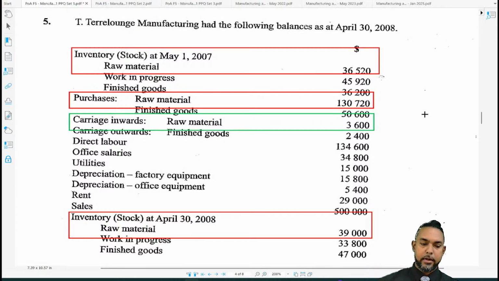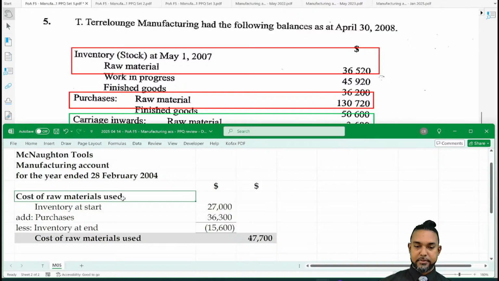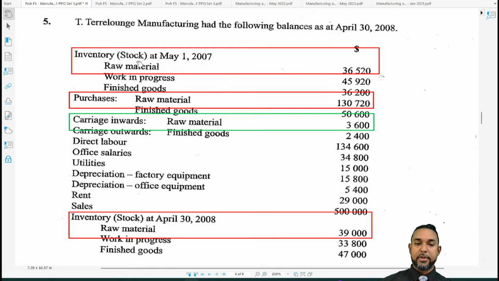Okay, cool. All right, so folks, in this particular one here, we have theta. So what you're doing for me, like I said, we're just doing this. Now you'll notice that we have the opening stock, we have the purchases, which we know we're going to add together. We have the closing stock, so you're going to subtract that. We have a new item here in the green, which is the carriage inwards on raw material.